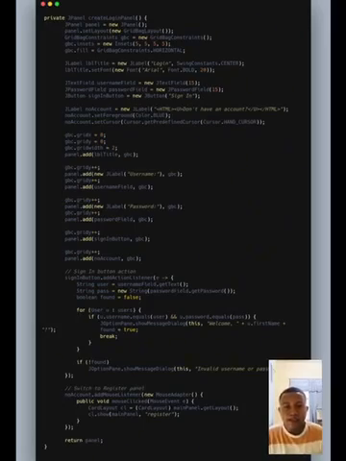Now let's add the title label. JLabel titleLabel equals a new JLabel, with the text Login and SwingConstants.CENTER. This label displays the word Login at the top in a bold Arial font.